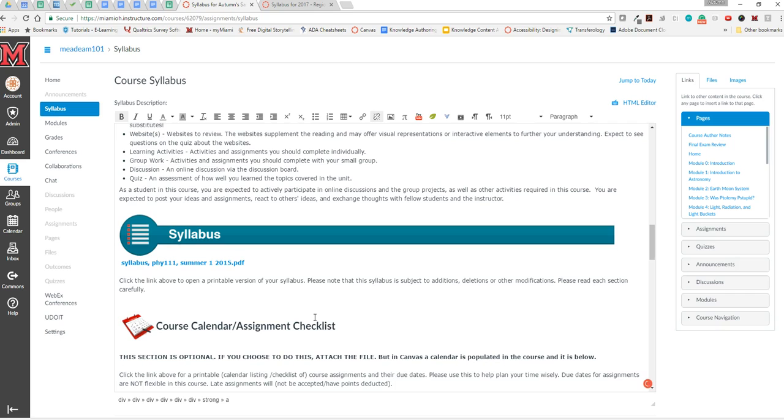Then for any links, if you see any place where they've linked in a document and it says .pdf or .doc or anything like that, you can just delete that part. It's not necessary to have that.